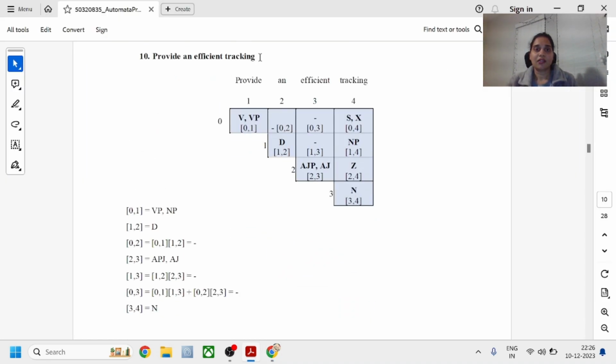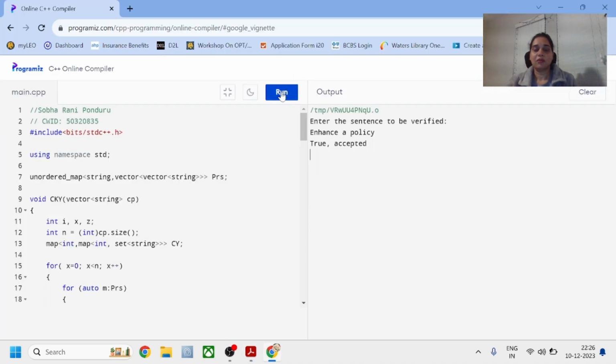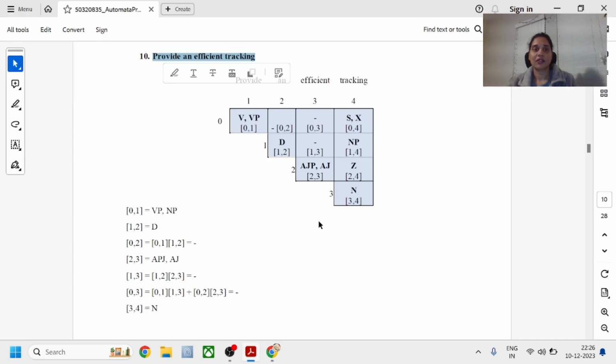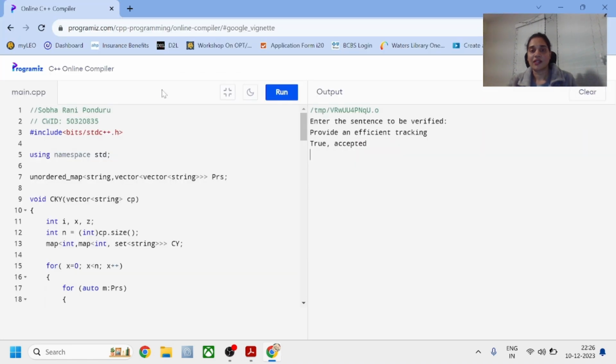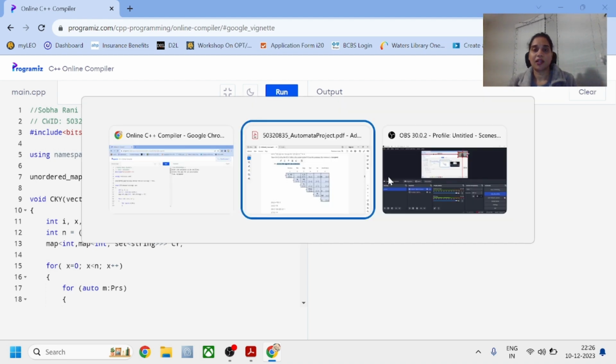The next sentence here is provide an efficient tracking. I'm going to run again. Give my sentence here. Yes, it is accepted. And the 11th sentence is access the app for an assistance. So run again. This is the sentence. Yes, it is accepted.